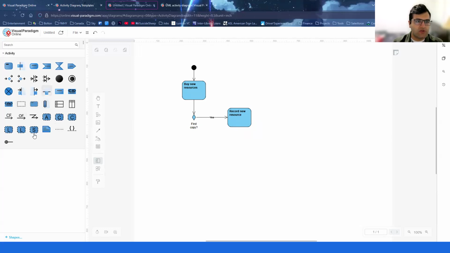Otherwise, they're both going to lead to the same decision. Let me see if I can find the connecting node. Can't seem to find it here. Oh, join node. This is the one. Let's widen it. Let's shorten it. So then they both lead to the same outcome. So we just connect it here.